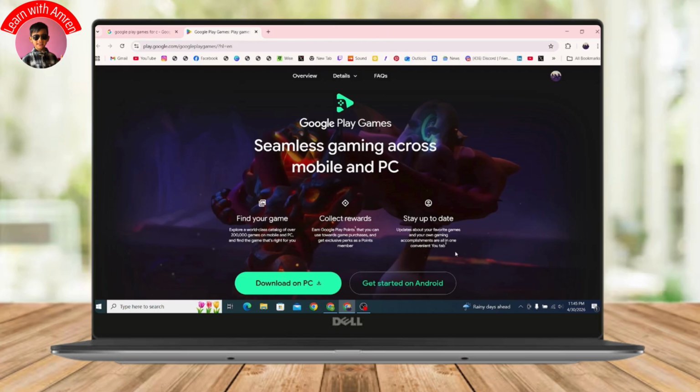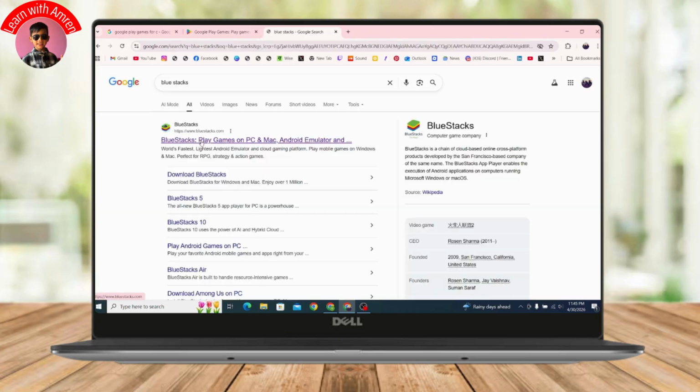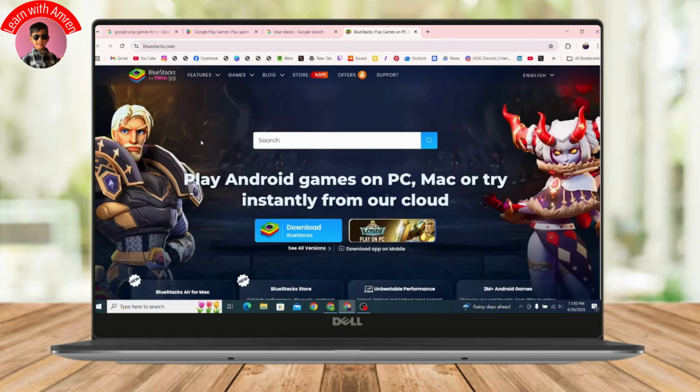Well, there's a long time favorite for gamers, which is BlueStacks. BlueStacks is all about performance, giving you total control over graphics and speed for gaming. So, with all these options, which one is actually right for you?